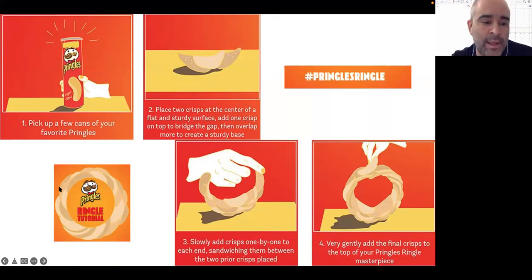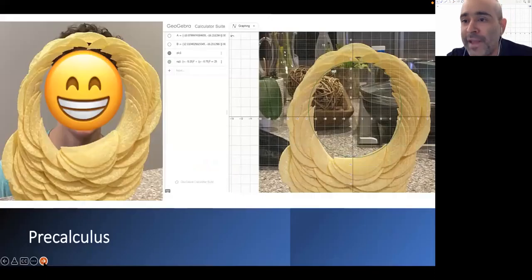And then after they created the circle, what do you think I had them do? Of course, I had them take a picture of the ring, upload it to GeoGebra, and then find the equation for that circle. It was interesting because some students' circles looked more like an ellipse. So they were able to find the equation of an ellipse, which was the next conic section that we were going to use.